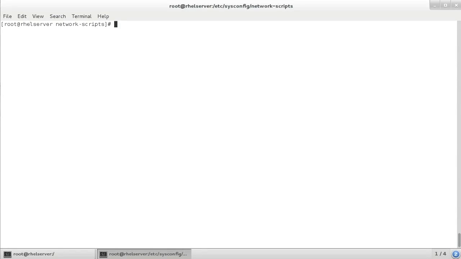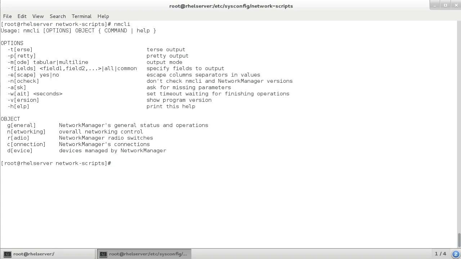There are two utilities that are related to the Network Manager. First of them is nmcli, which is a command line interface. I'm just typing nmcli to give you an overview of everything that the command can do. Now the nmcli utility works with objects, which are like subcommands. It's more or less like the ip command that also works with objects. The most important object that is used with nmcli is the connection.